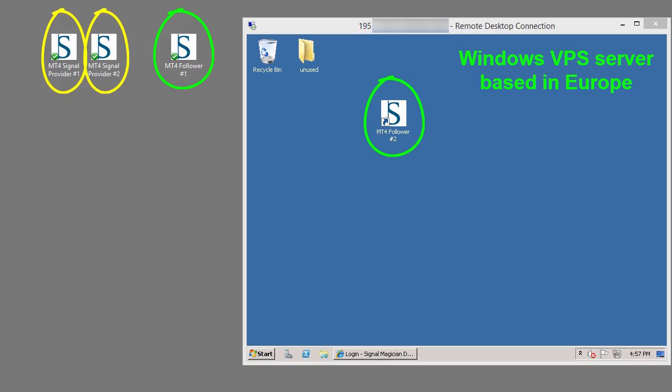It's the remote trade copier after all, so obviously it doesn't just copy trades between Metatrader platforms that are located on the same computer, but it also copies trades to any computer located anywhere in the world. So on the right side of the screen, there's my Windows VPS server based in Europe. It's not the same computer where I have my other 3 Metatrader accounts in this demonstration. Obviously, your customers will be from other cities, countries, and even different continents, and they won't be on the same computer. That's why you need Signal Magician.